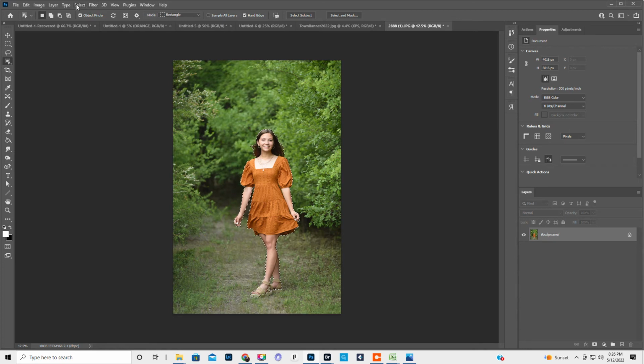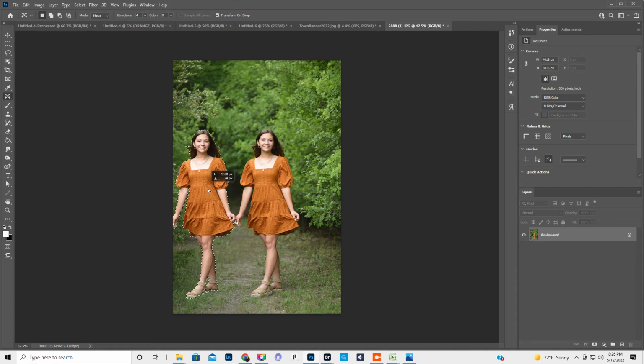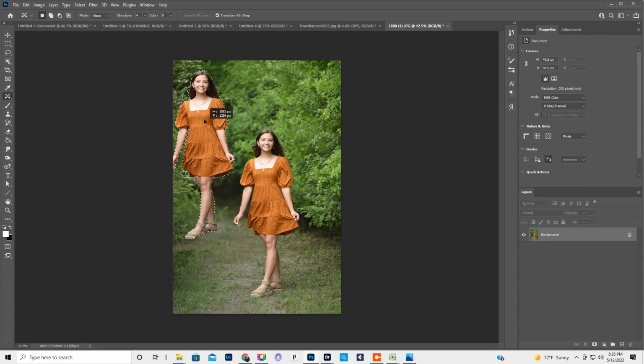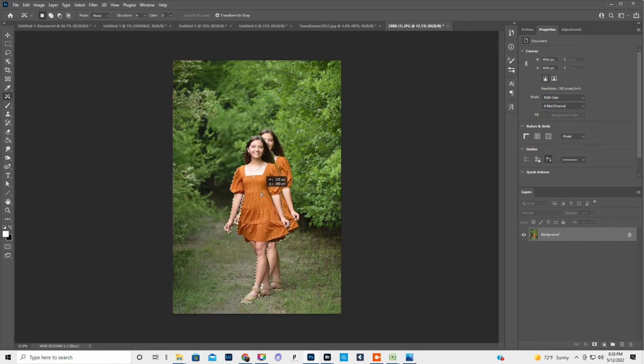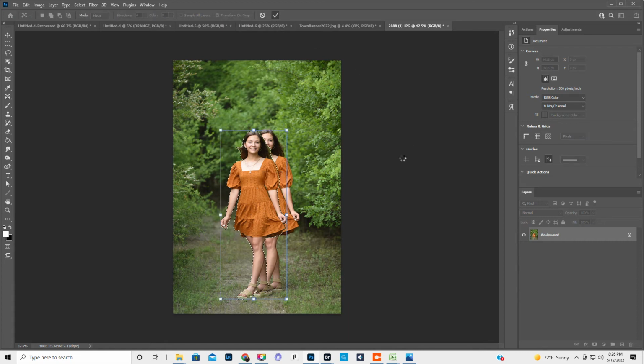I'm going to go to select, modify, and expand, by maybe 6 pixels, just so it's not right up against her skin. The content aware move tool is underneath the band-aid, the patch tool. Now, if we were moving her and you bring her to the center and let go, it's going to get wonky because it's sampling around her and she's behind herself. Let me show you.